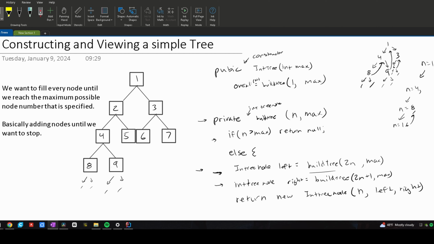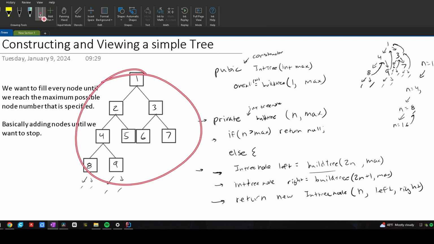And then we have to go to the right. So we're going to go down here. It's going to be 7. And then we check this is null, this is null. Then we're going to go back up to our 3 and then back up to our 1. And now every recursion is complete. We can then return our new int tree node, which is going to store everything we have in here.